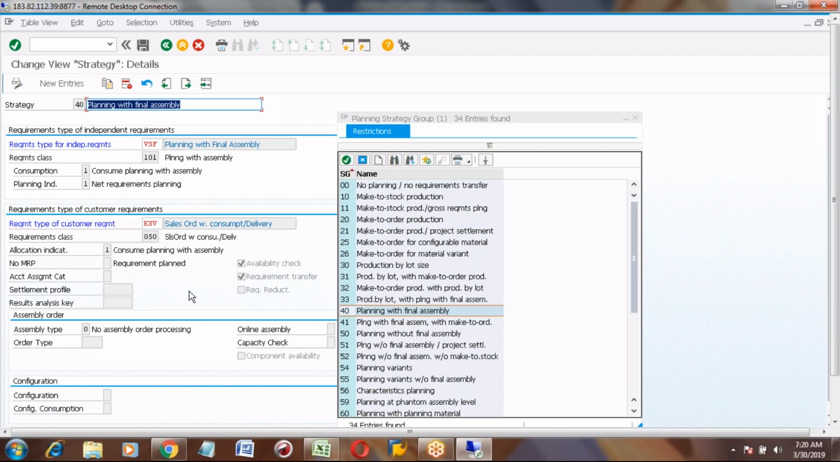So you can see, for example, whether you want to do MRP planning or not. You want to do availability check or not. Is it required to transfer your requirements? What is the assignment category? Account assignment category. These settings are related to SD, which is controlled with requirement class.